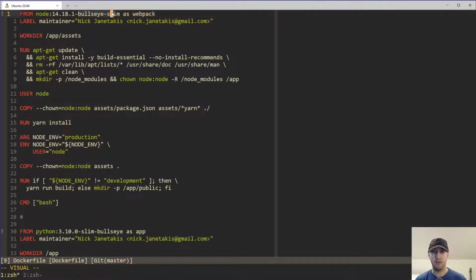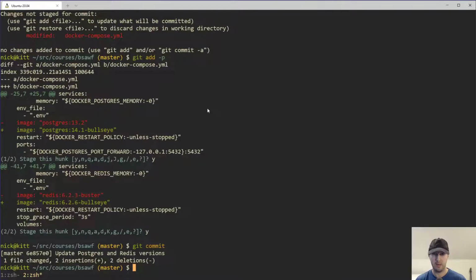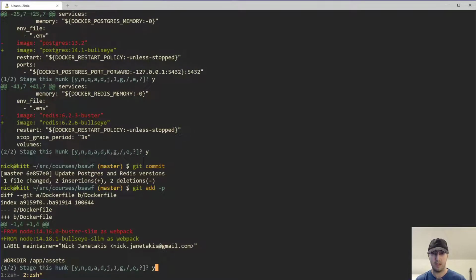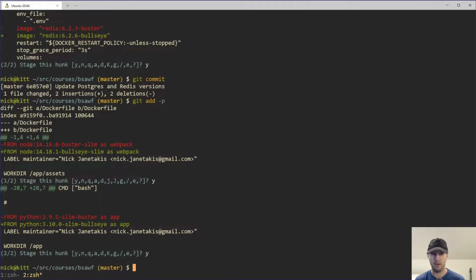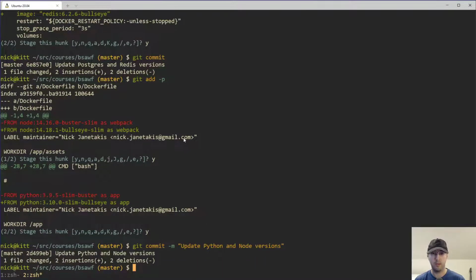It's interesting that they chose to use Bullseye Slim, whereas the Python-based image uses Slim Bullseye. So got to be aware of those little changes there. But yes, now we can do a git add -p again, and then we'll say update Node version as well as Python version. So update Python and Node versions. Cool, cool. What else are we doing now?